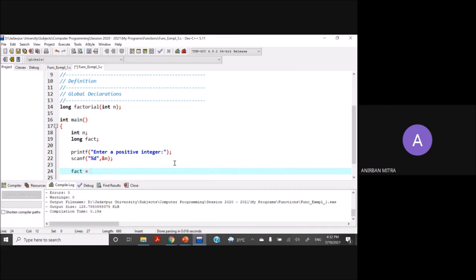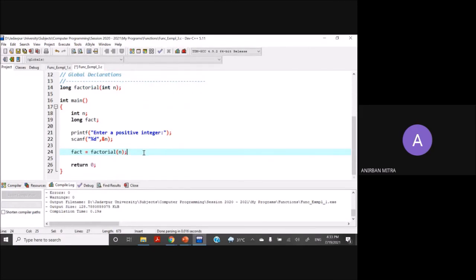Fact equal to factorial. That is the name of the function. And within brackets, we'll have to provide the argument. What we are passing is the integer n. For that, I want the factorial. I'm going to develop the user-defined function just a little bit later.